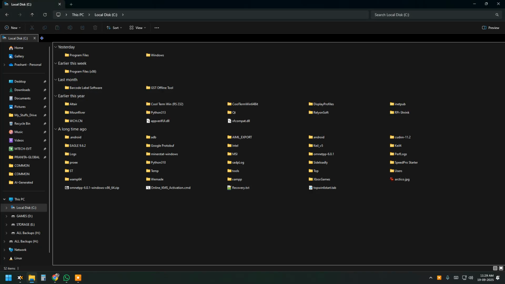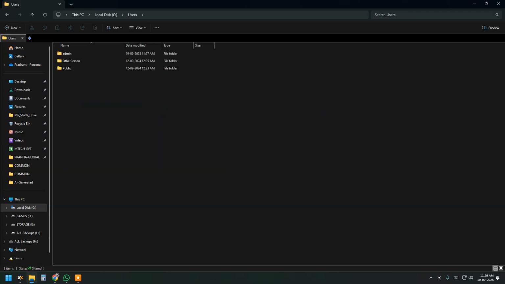Okay, now what you have to do, you have to go inside your C drive. Okay, then there you have to find the users folder, then go inside that. Probably you will be having your name, so go in that username.